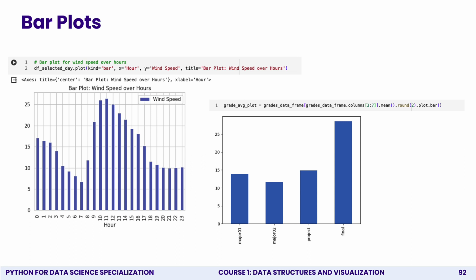So this is a bar plot. It's another type of visualization. This is different from histograms, because histograms are used for data distribution, and this is used to visualize, for example, average values or the raw values as well. For example, here I present the raw values of the wind speed in each hour. And here we present, for example, the average value. We use the dot mean function to present the average values of the different grades.